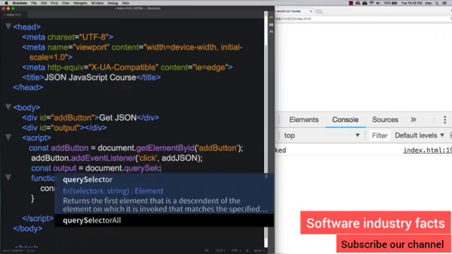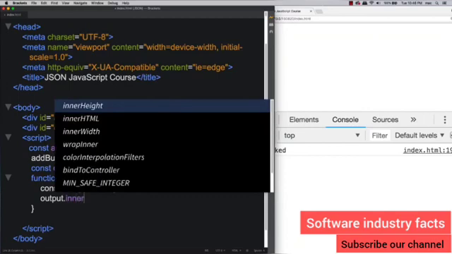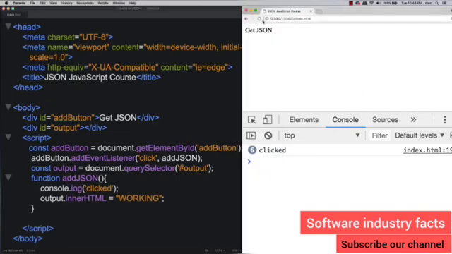Query selector. And then because this is an ID of output, make sure you have the hash. That's the thing when you use query selector, just like CSS, you've got to make sure you either do the hash or the dot for the classes or just by the tag itself. So now we've got the output, and we can do output inner HTML, and let's do working. And all caps working. So we click the button and there's working.